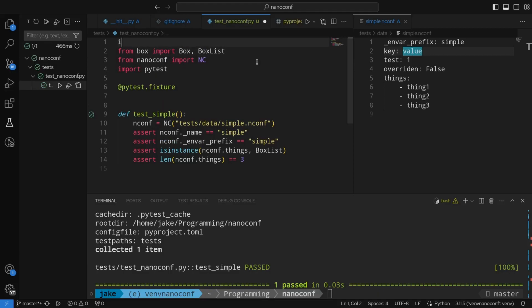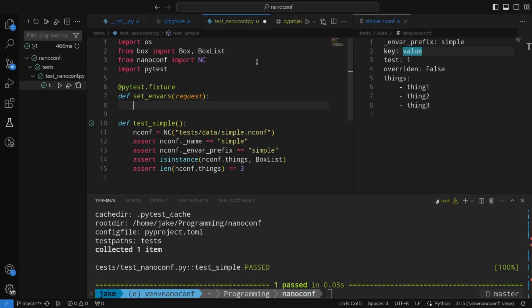I'm also going to need to import OS here, because this fixture is going to be called set envars. And that's going to take a PyTest request object fixture, which allows us to pull some information from, in this case, the test that's going to be requesting this fixture. So let me go ahead and write this out, and I'll bring you back once I'm done.